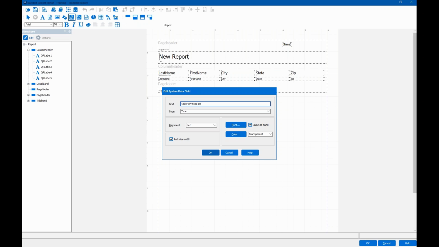Alright, and make sure when you are adding text to a system variable that you do add a space, since the variable will print directly after any text. So we do need that space there. So we're going to go ahead and click on date. From our type drop-down, we're going to go ahead and leave these defaults here and click OK.